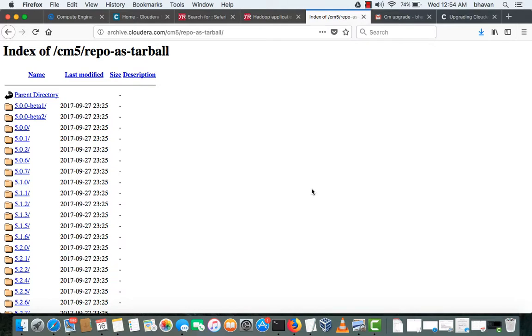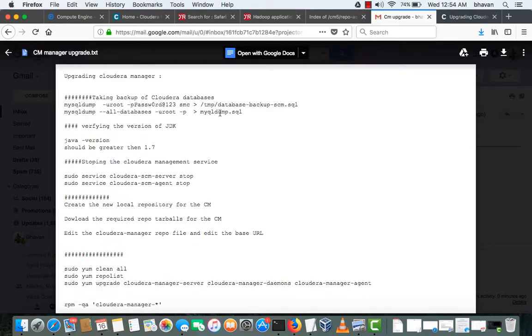Hi guys, today we will be seeing how to upgrade our Cloudera Manager. For this I have documented the steps. The first step is to take the backups which are associated with the Cloudera Manager.